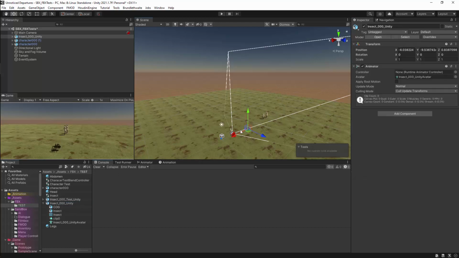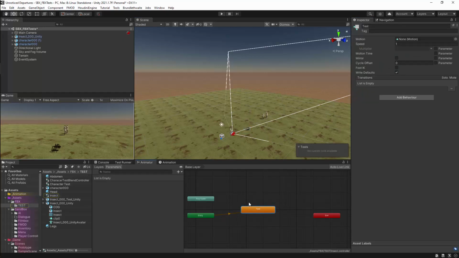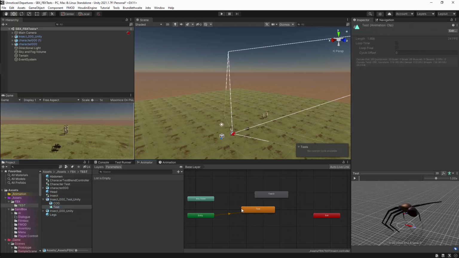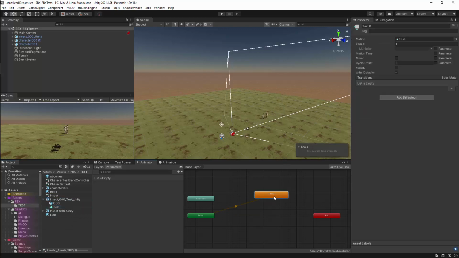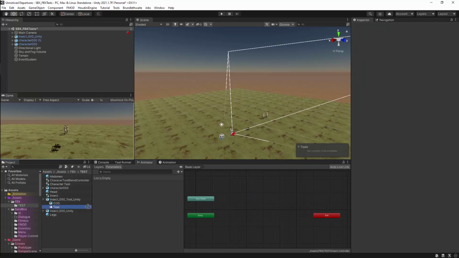I can now bring my insect model into the scene. I'll add a controller for this character. I can then bring my animation into this controller. I can delete the animation controller default, and this will make my test animation my default animation. I'll then make sure that my animation is looping, and I should now be able to play the animation within Unity.